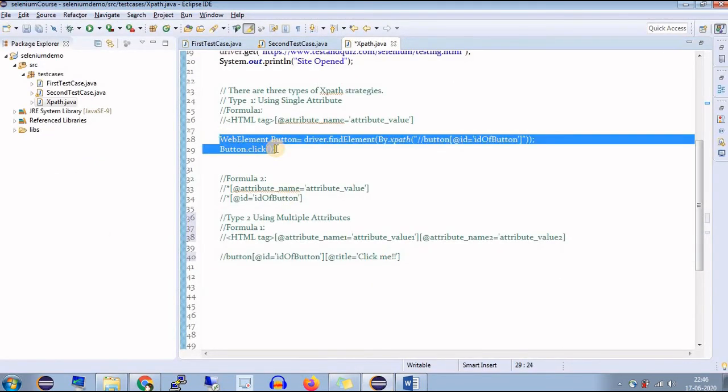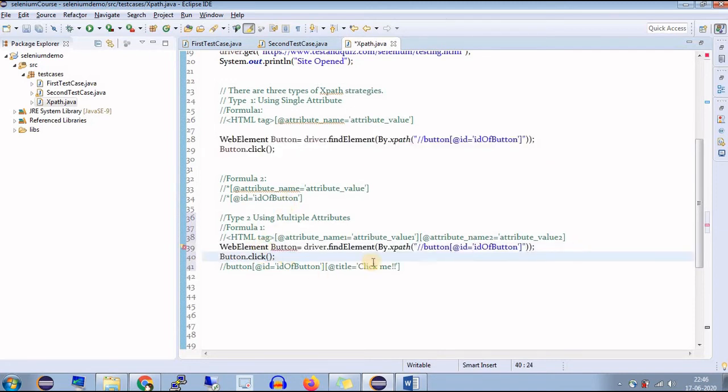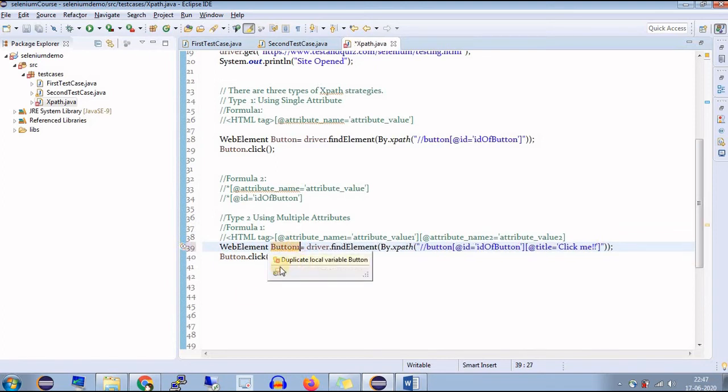So let me create the web element object. Then use the XPath. Okay. So here we have an error because the name of the web element is similar to the first web element, which is button and button. So let me make it button 1. Okay. Yeah, so now it's fine.